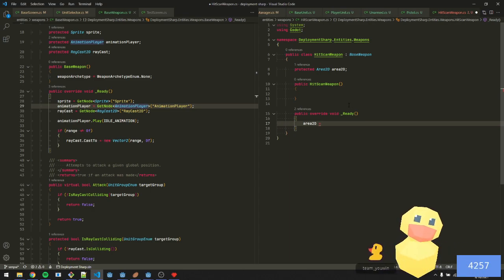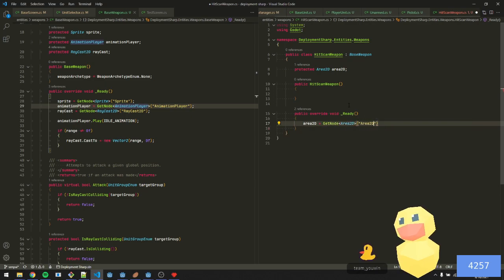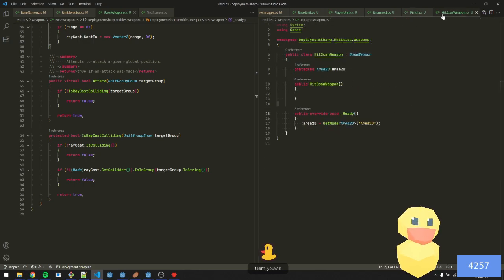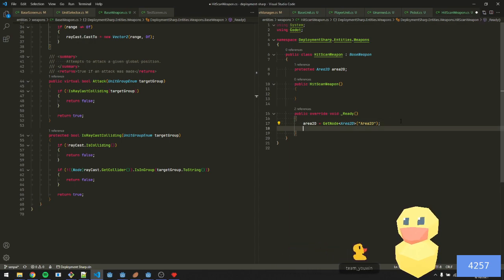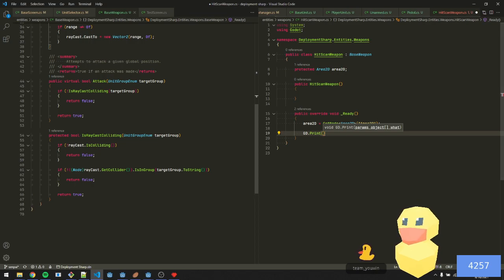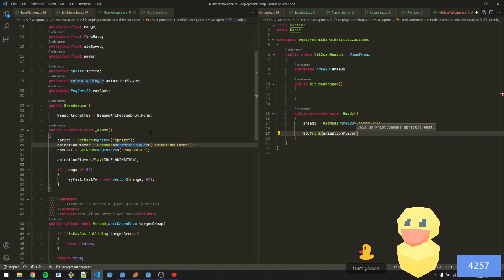So we'll do area2D equals GetNode Area2D. And guess what? It's called Area2D. And that's really it, right? Yeah, that's about it. The easiest way to see if this works is to do a print. I don't know, just AnimationPlayer. It doesn't really matter.